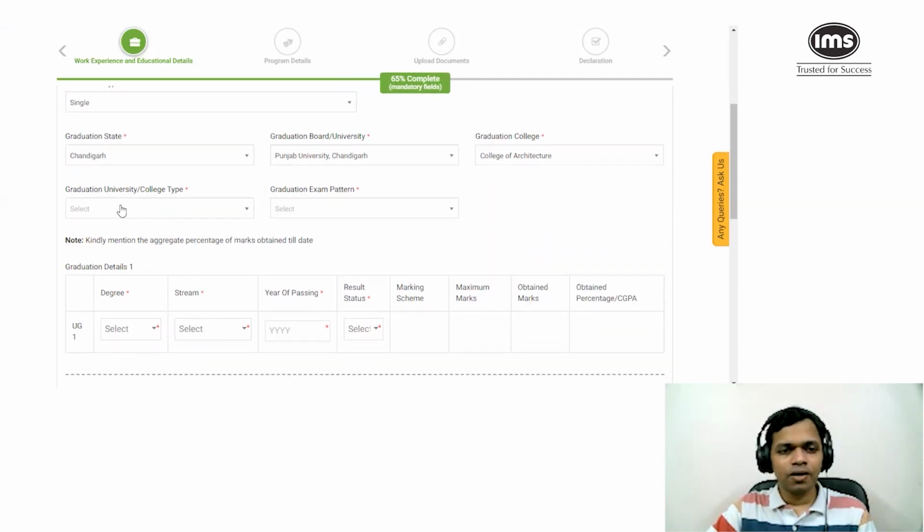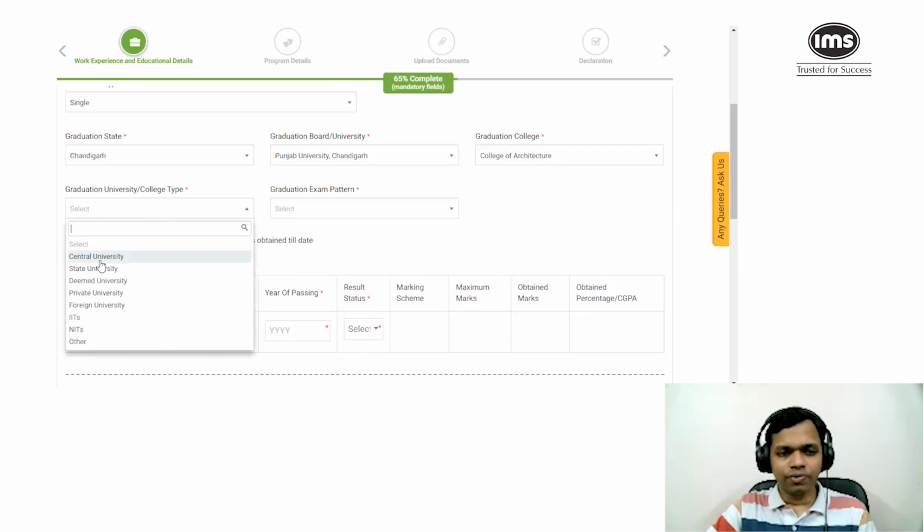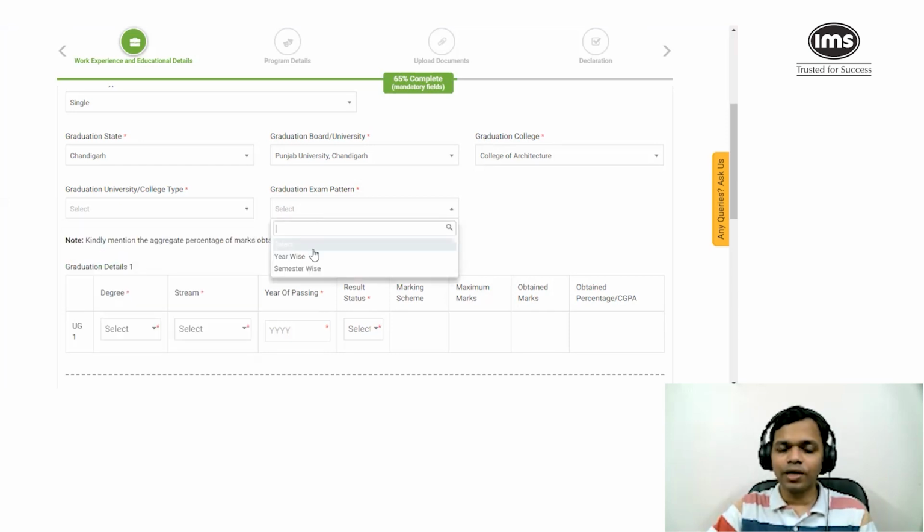So just in case you're not able to find the college where you studied, you can always select other as an option. Then the college type, whether it is university or college type, whether it is central, state, deemed, and so on and so forth. So you can select the one that is appropriate, followed by graduation exam pattern, whether it is year-wise or semester-wise.